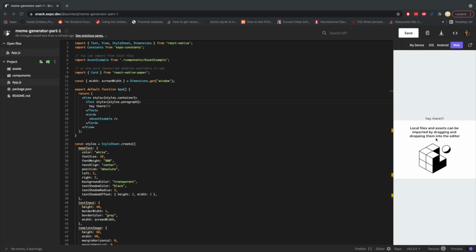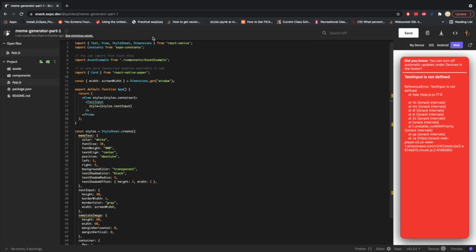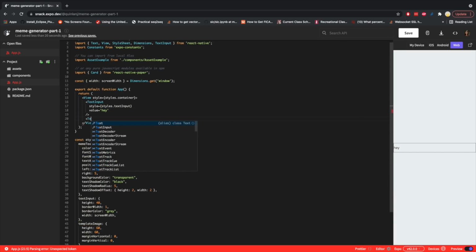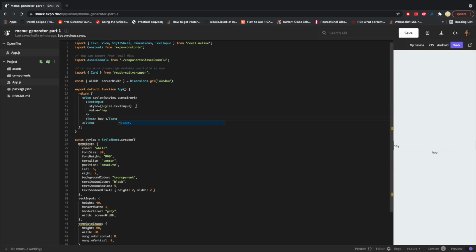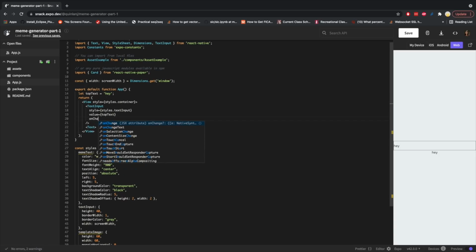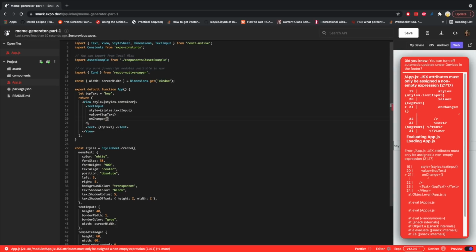Now we're going to want to put in some text inputs. Let's import it and put it into our view. We want to be able to type in some text and have that show up at the bottom. Something that feels really intuitive to do is to define a variable called, say, topText. In the onChange handler, whenever the text changes, we can just assign it to topText.